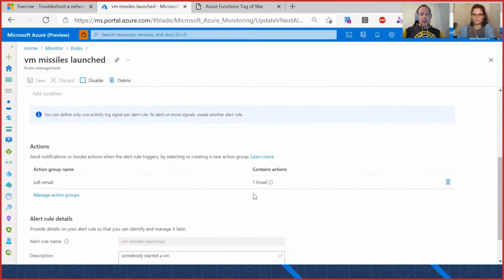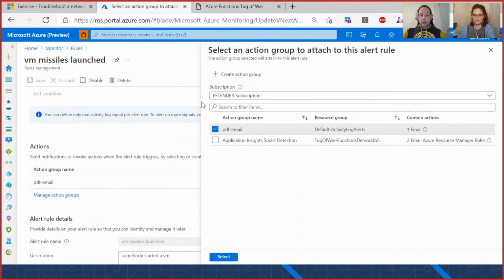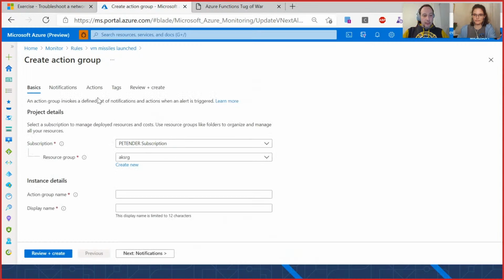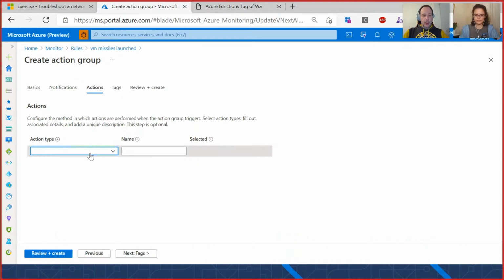Now from here, I can define actions. So the email is probably the most obvious, but it's not the only option you can go for. So you can create a new action group with some details that I'm going to save you from for now. But interesting here is action types. So you can run an automation runbook. It's a part of the Azure platform called Azure Automation, allowing you to run Python and PowerShell scripts.